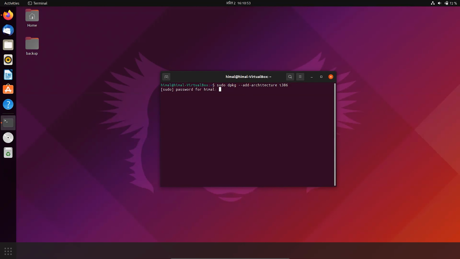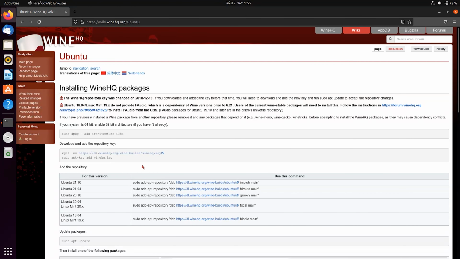Type the root password. Copy and run second command, which is for adding Wine repository.